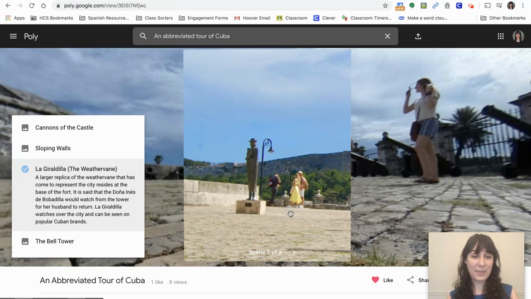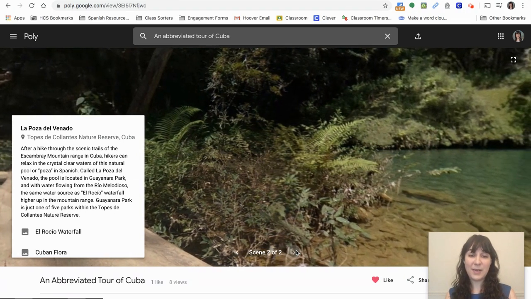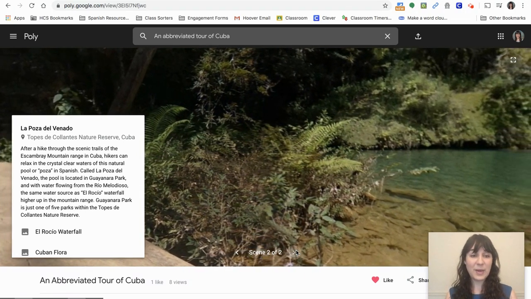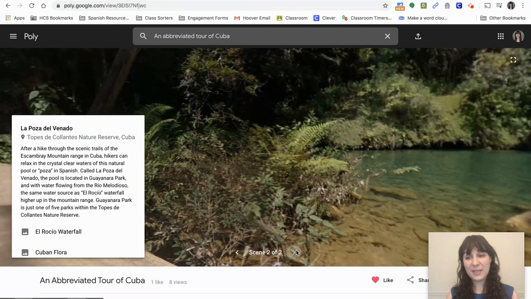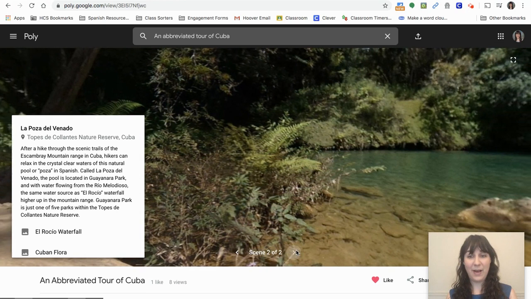Once you're done at this stop of the tour, click the arrow to head over to our second stop and explore La Poza del Venado. Try exploring this next location on your own. We'll take a short break for you to explore. Remember to look up and down and all around and click on all of those info icons.